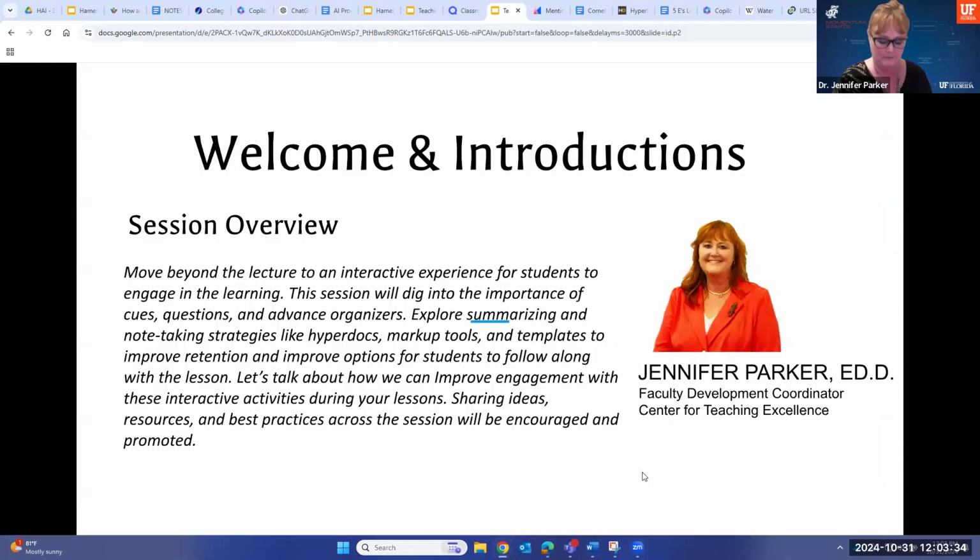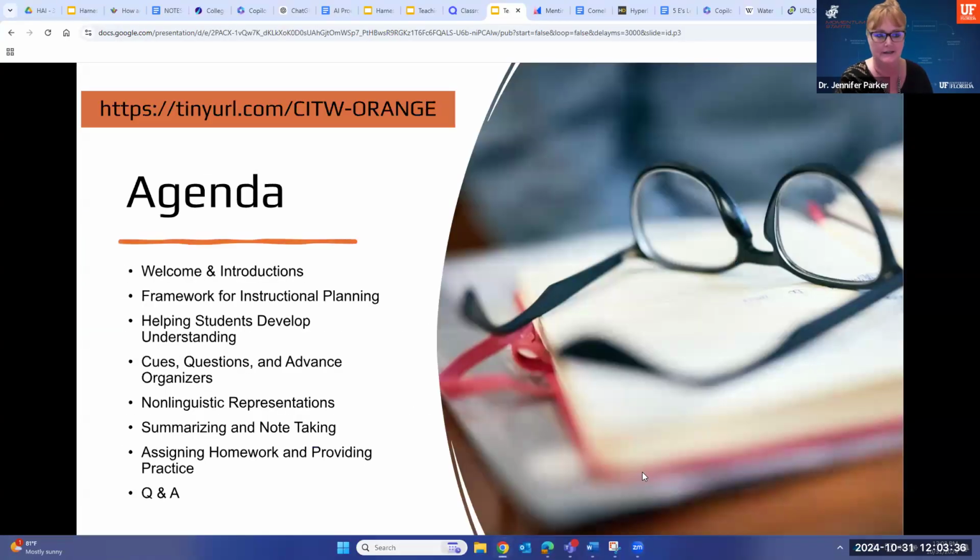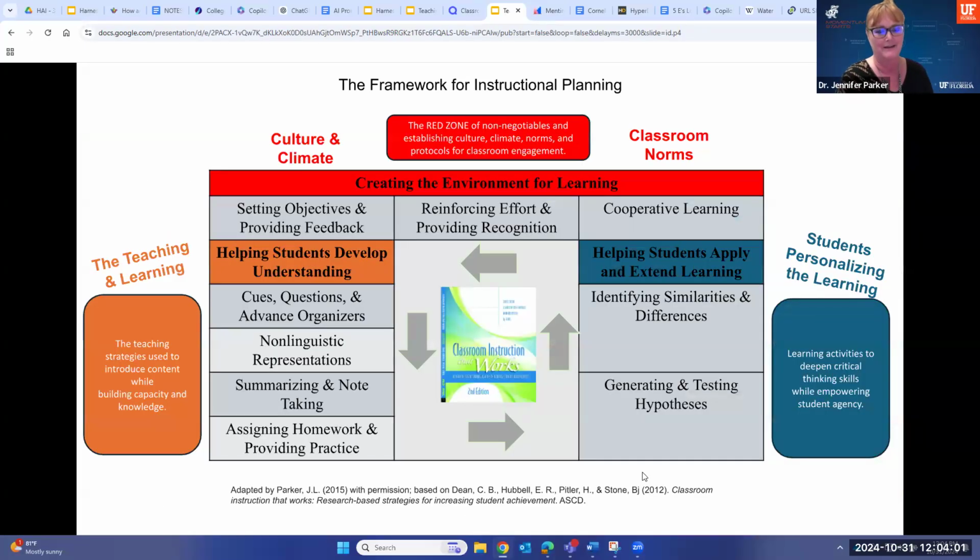So today is all about extending the understanding, deepening it, finding new ways to really teach the content so that they can really stretch their understanding. Where we're going to go is I'm going to try a lightning speed round of as many of the strategies as I possibly can. We'll look at note taking and summarizing, homework and practice, non-linguistics, and more. So we'll dig right into that.